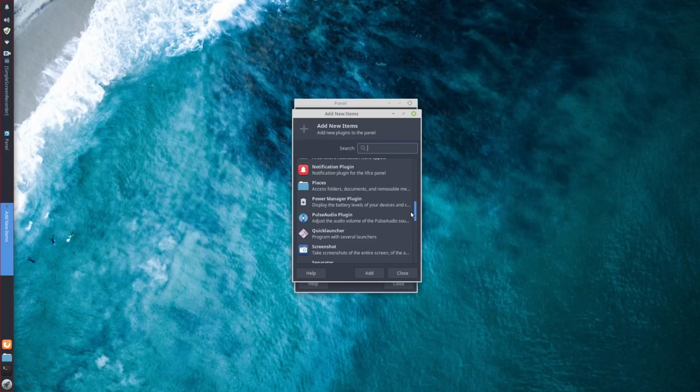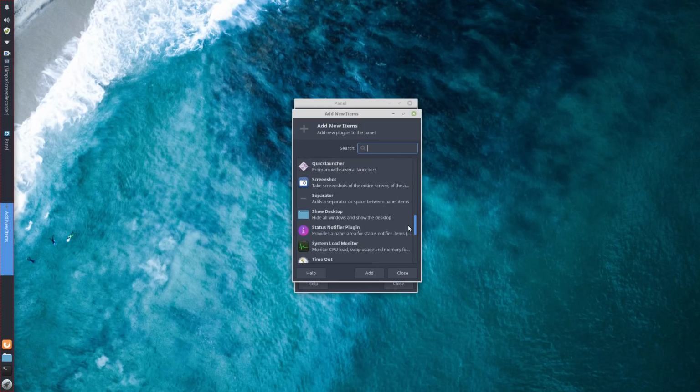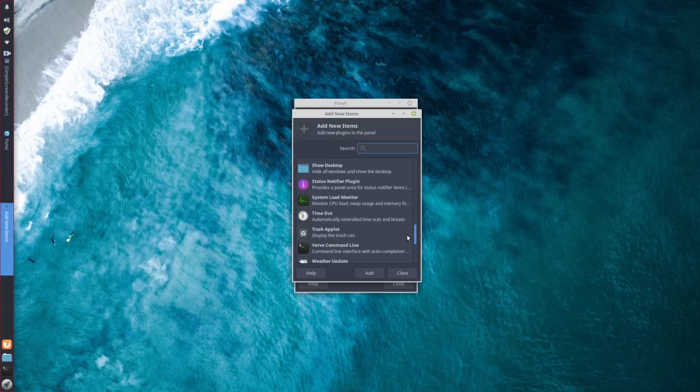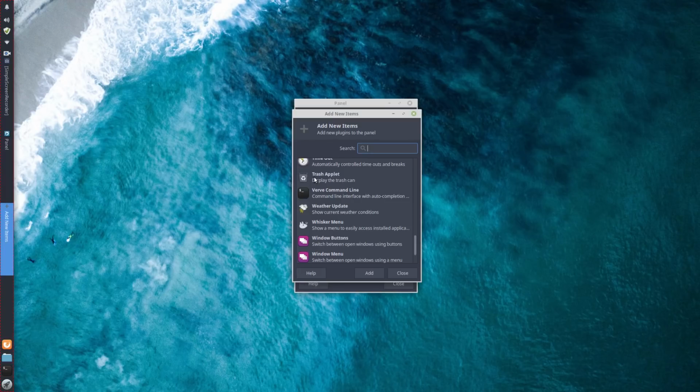Places, so from Places you could click on the folder and it'll give you a pop out, things like that. Screenshots, you could add that there so that you've got quick access. Show the desktop, the trash applet. So let's go ahead and we'll just add that to give you an idea.